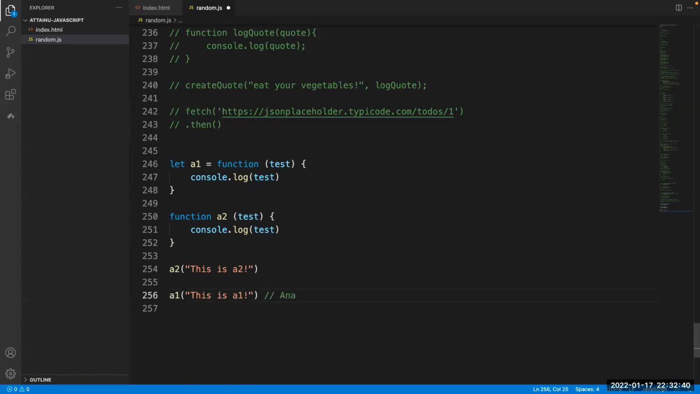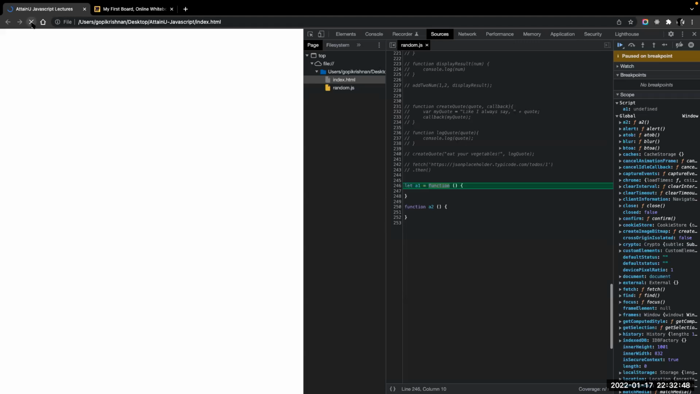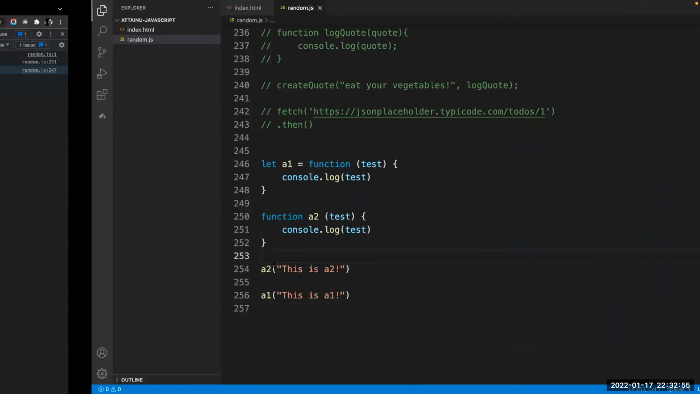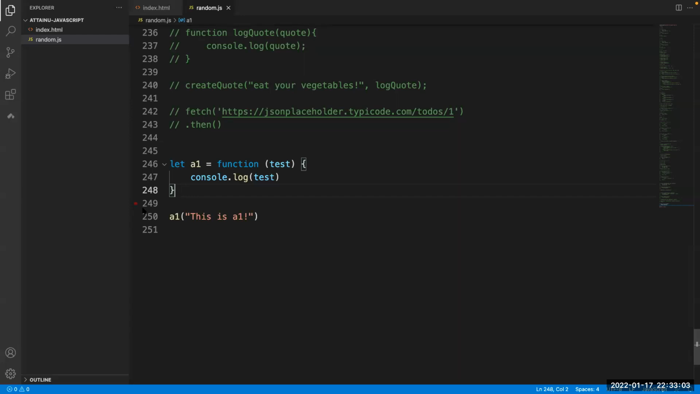So this is how we are going to call the anonymous function. This is an anonymous function, and the previous one is a regular function. Save this and come here. I'll close and reload. See, I got a2 and a1, both the values. So this is how you define an anonymous function, and you can call that anonymous function.